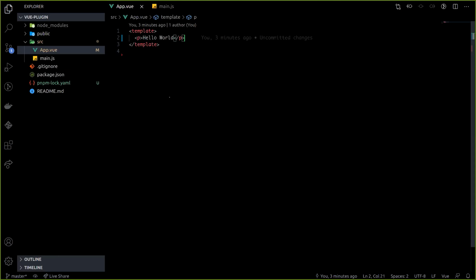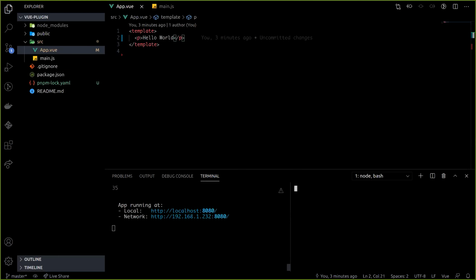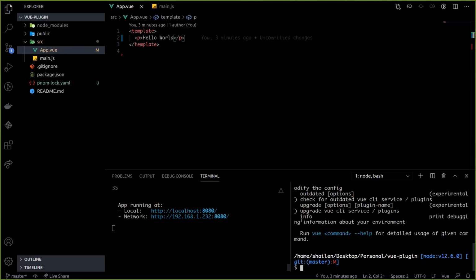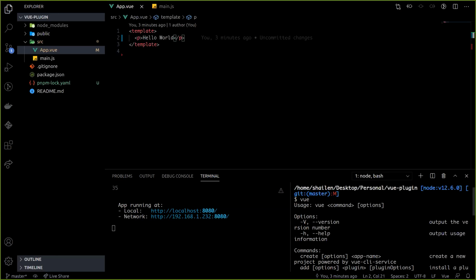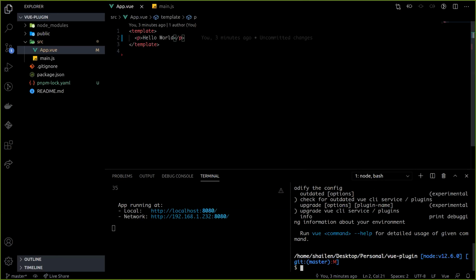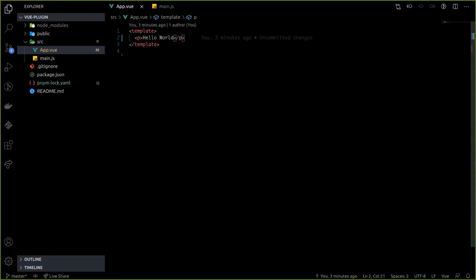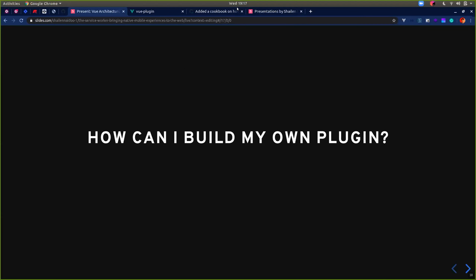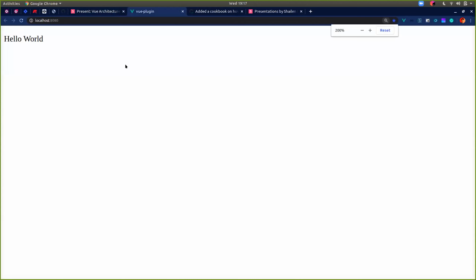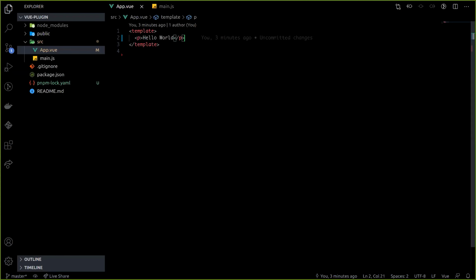I just have a very simple Vue setup. I just used the normal Vue CLI to create it. If you aren't familiar, you just say vue create and it'll spin up the project for you. So this is what it looks like. Can I move this thing? Sorry. Okay, cool. Can you see? Yep. Cool.